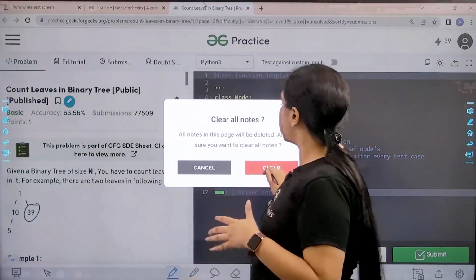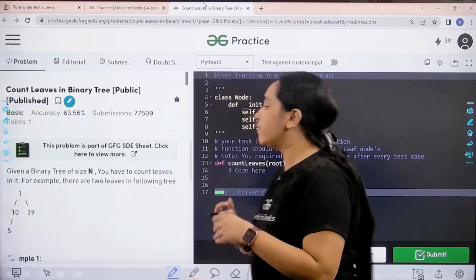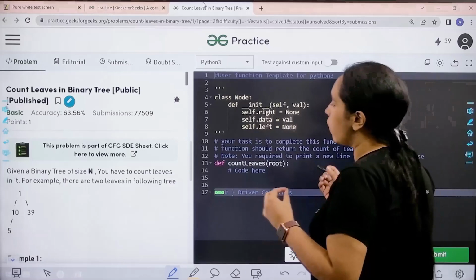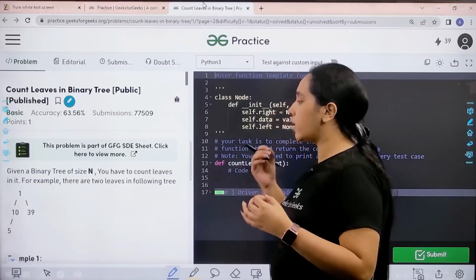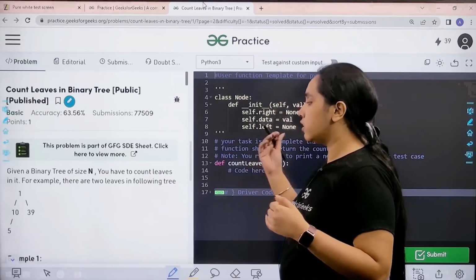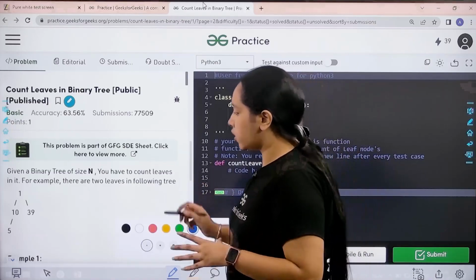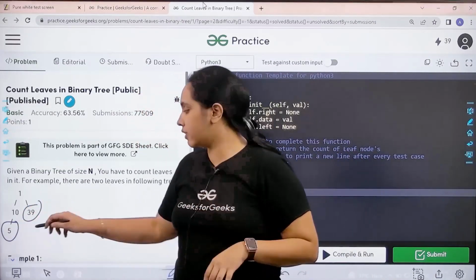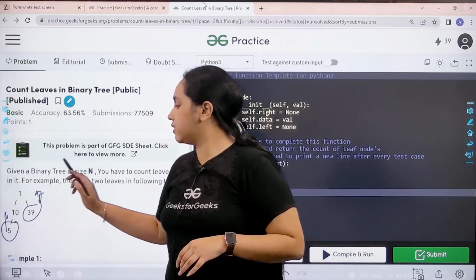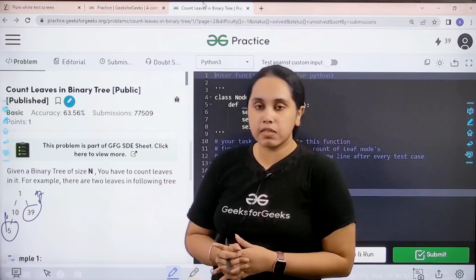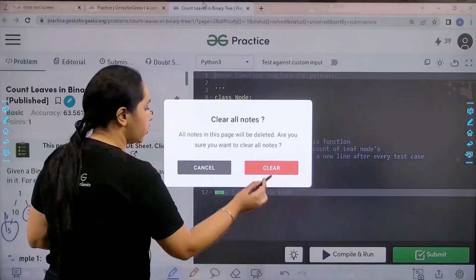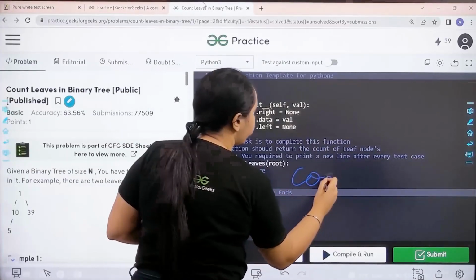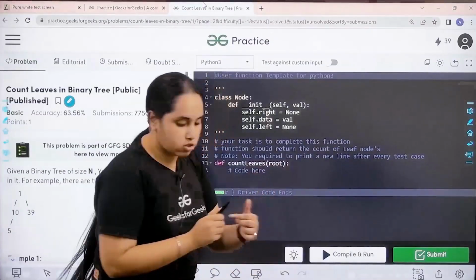So here is the question, guys. Let's read it. Given a binary tree of size n, you have to count leaves in it. For example, there are 2 leaves in the following tree. Now let's see how there are 2 leaves. You can just see it like this. This is the first leaf and this is the second leaf. I hope the concept is clear to you. Now let's move forward to the code part. So let's do it.